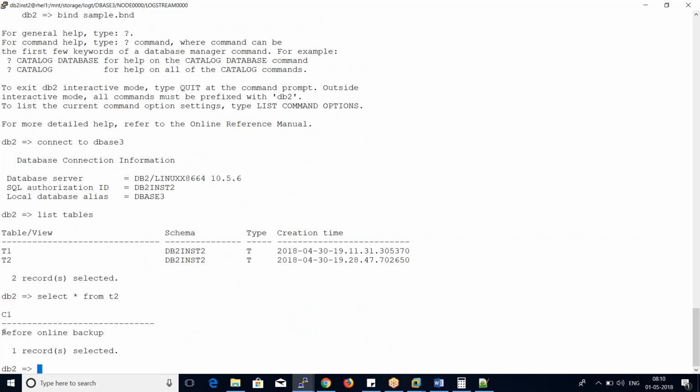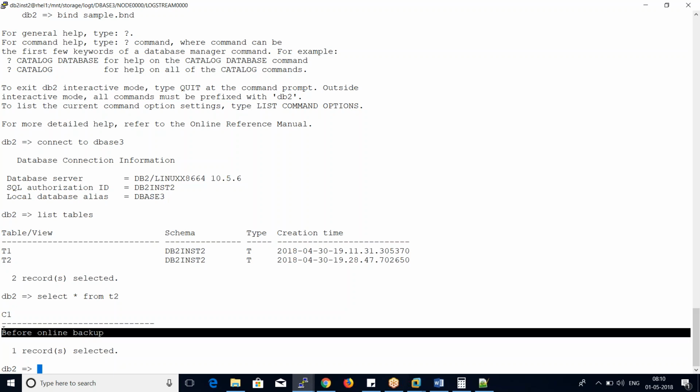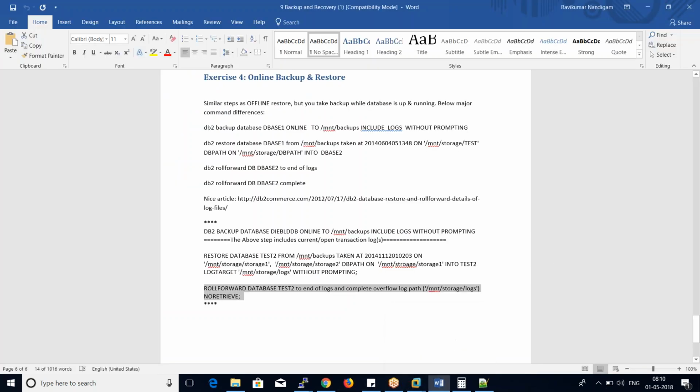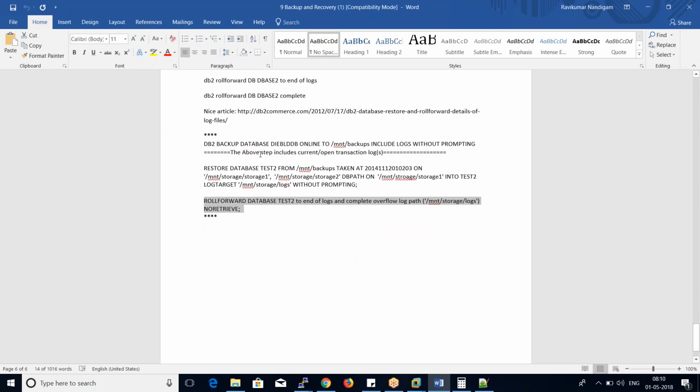You see, I'm able to see this before online backup. But you remember I was in the middle of an insert statement, something like testing. This is not committed, so you don't see that uncommitted record because it's rolled back. Initially, to understand it, I struggled a lot. But the key in this online restore is using this log target, especially when you move it from one server to another, and you specify overflow log path.